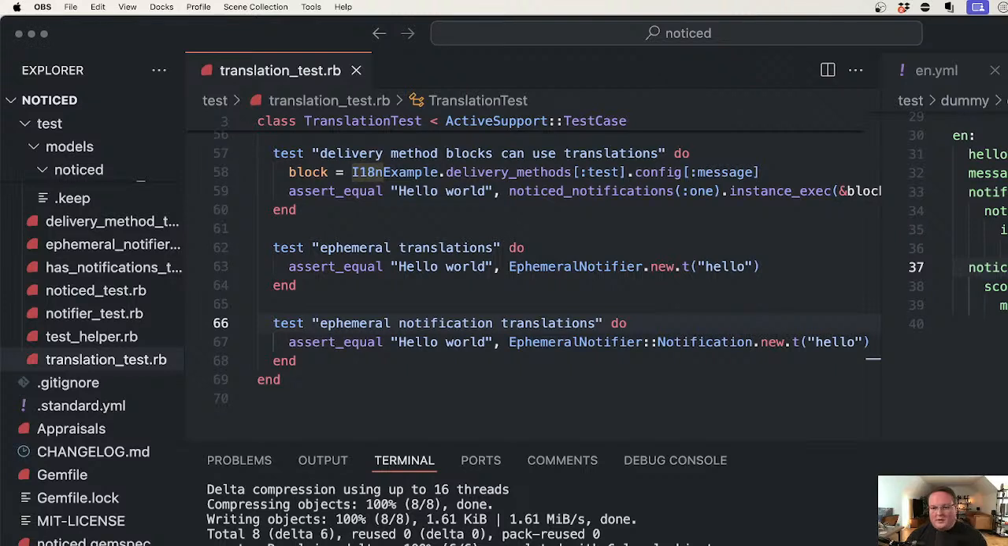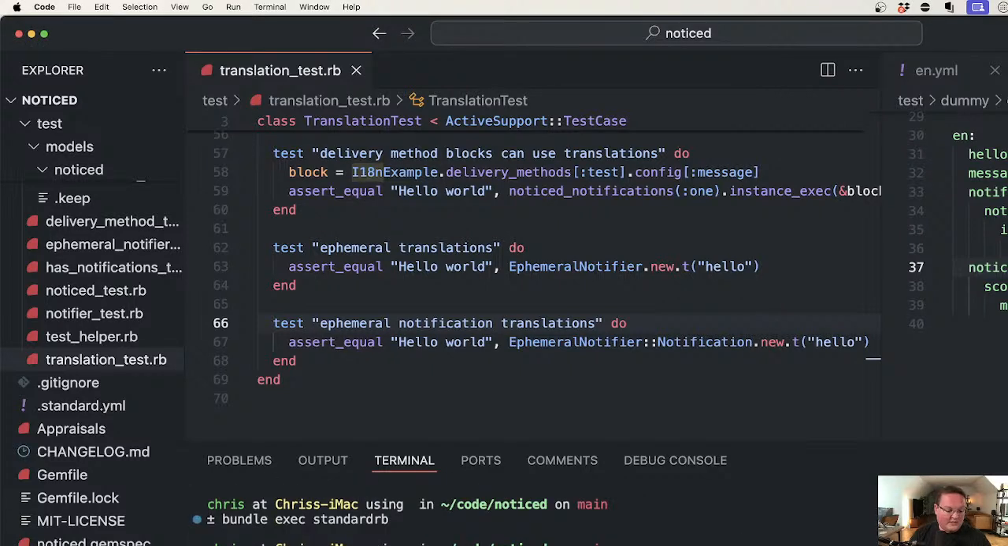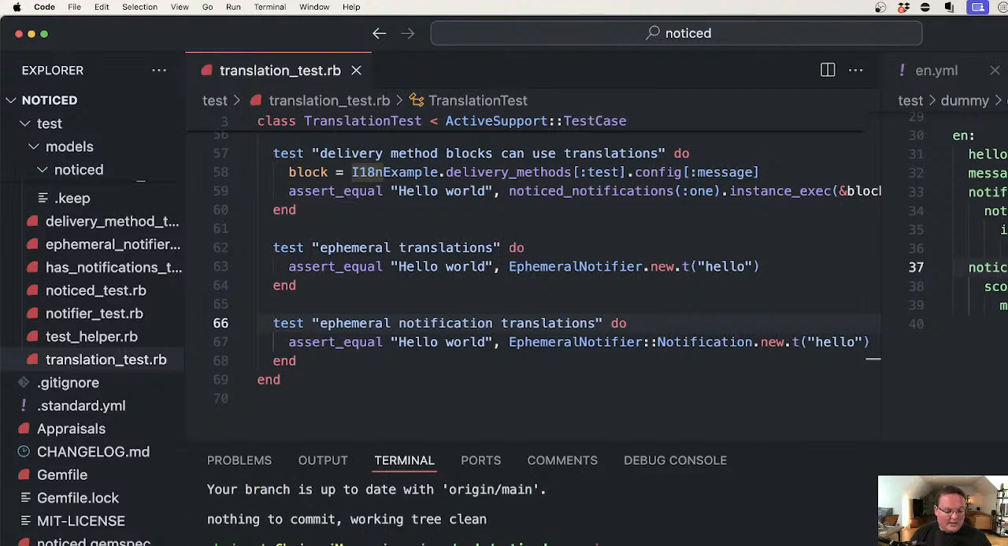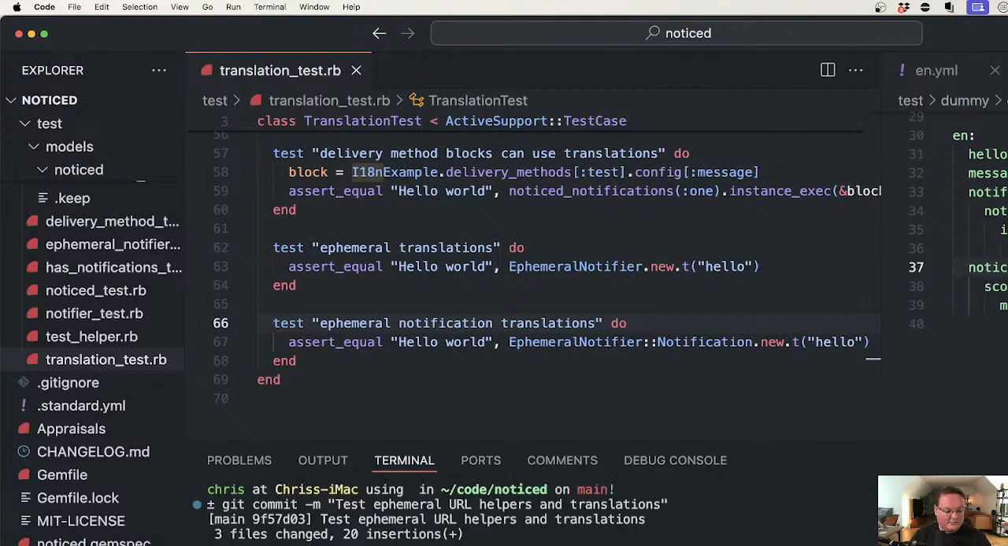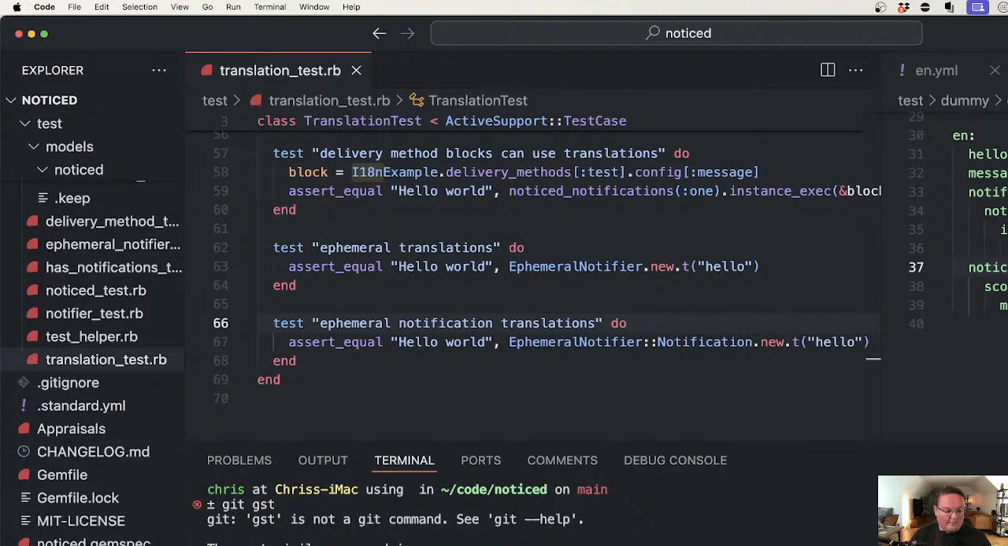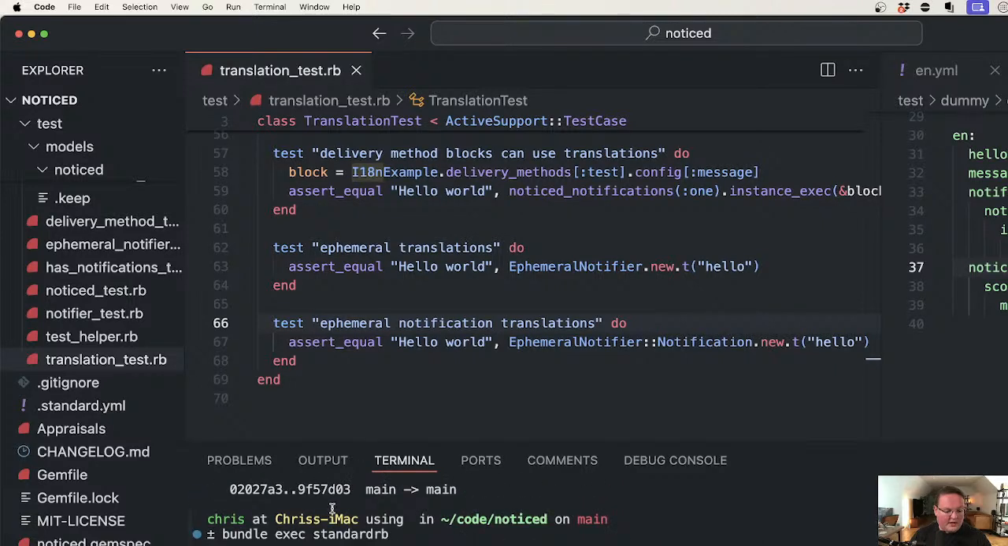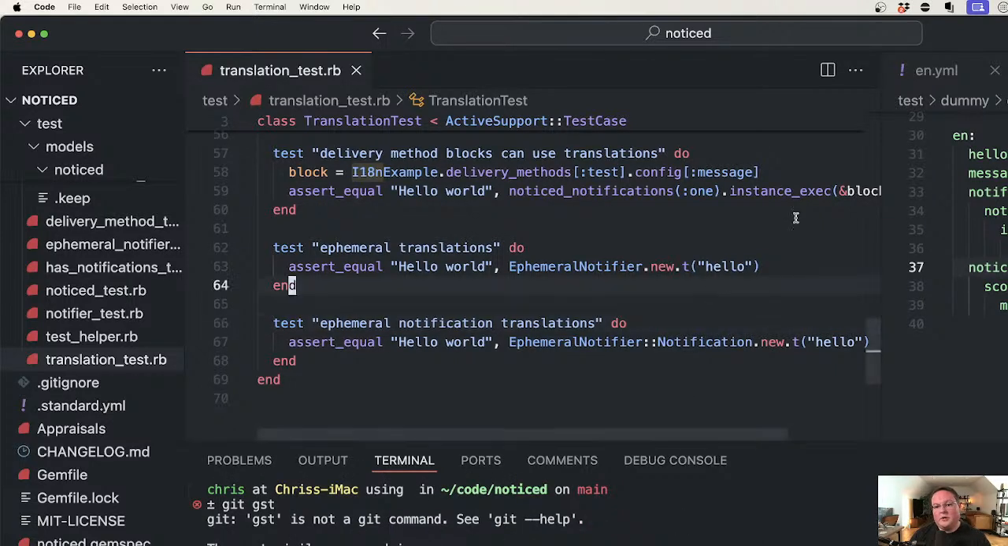I love Standard, but also just having the built-in stuff. One less dependency, one more thing that's consistent across everything. Not a bad thing. All right, so I think we're good. Standard had no issues. Good.